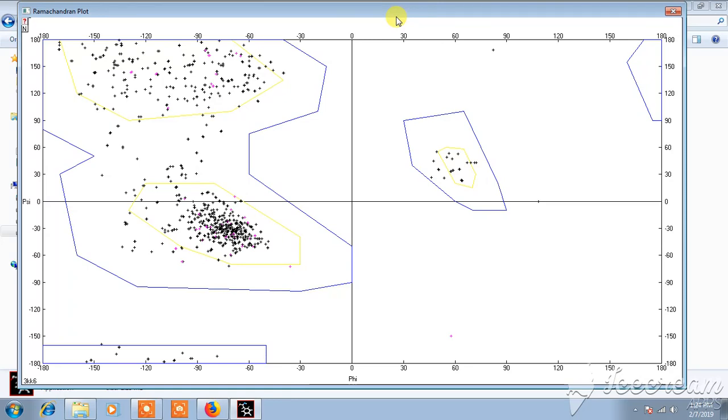Or in the case of homology modeling, we have to use this Ramachandran plot to check the quality of that protein, to distinguish the location of amino acid, whether it is in allowed region, generously allowed region, or on the disallowed region. In this way, we can check the quality of our protein.